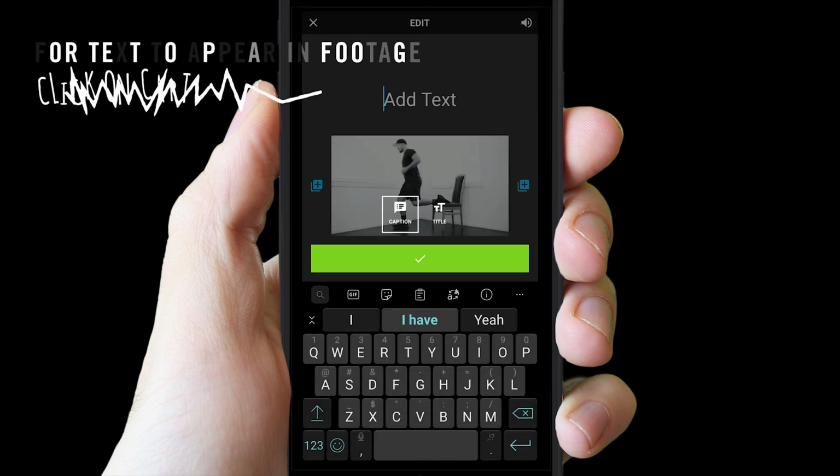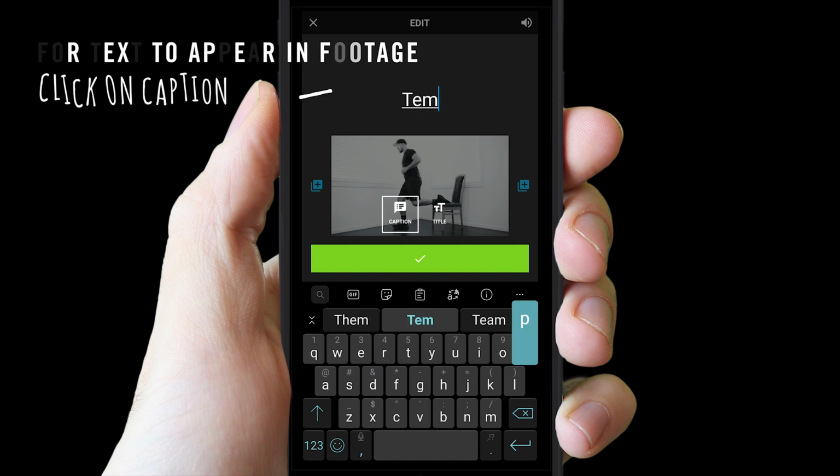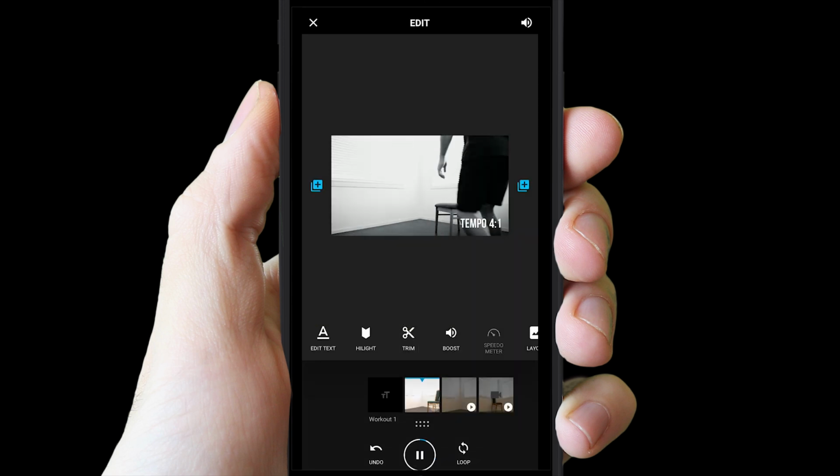So I can say on detail, tempo, 4 and 1. Click on that. And now we have at the bottom, we've got tempo 4 and 1. Now you can see as well, it came out very quickly and you couldn't really read it.